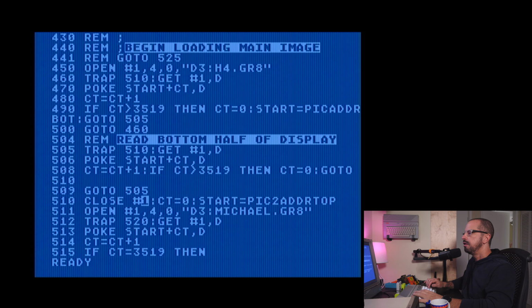line 510. We reset our counter again, and this time we're setting the start variable to pick2 address top. Now, higher up in the program, I have pick2 address top as an area in memory where I can store the Michael Myers picture. So pick address top is the first image. Pick2 address top is the second image. And so let me reset this guy. Let's list these lines.